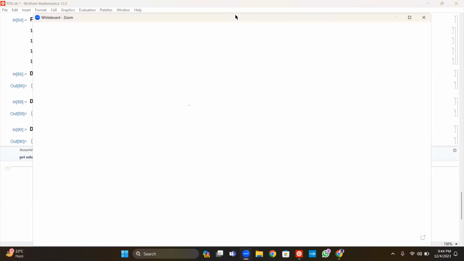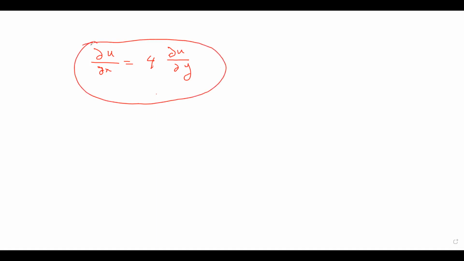Let's start with a simple differential equation. So the first differential equation we are going to solve is del u by del x equals to 4 del u by del y. Okay, so let's try to solve this partial differential equation first. Del u by del x equals to 4 del u by del y.